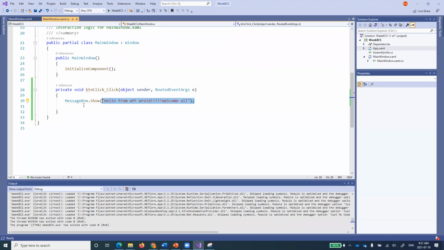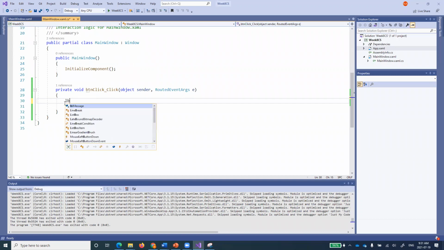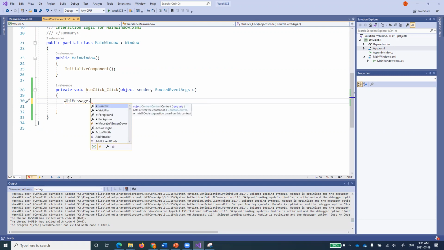Now let me tell you something interesting. I don't want to display this message box. I want to do something else. I want to do something with label message. You know what is label message? Anyone remembers? The label that I have used in my application. You remember I've used a label in my application. So if I click on label message dot, there is a feature of content equal to, now I'm changing that.